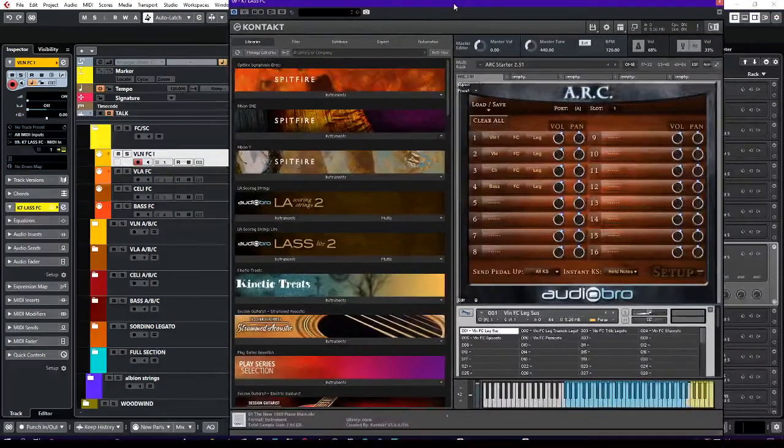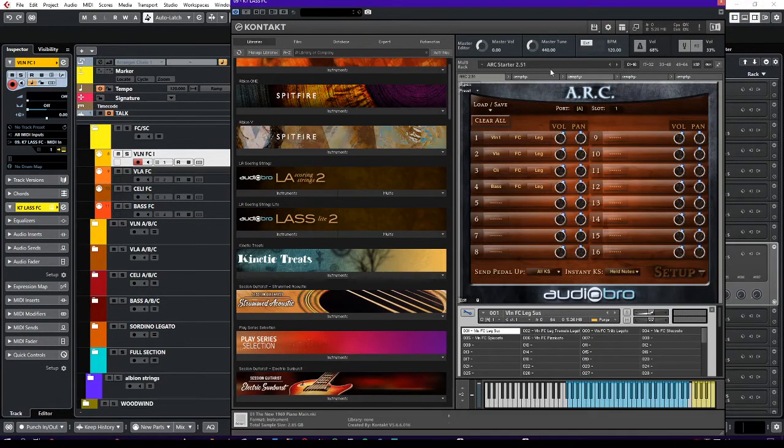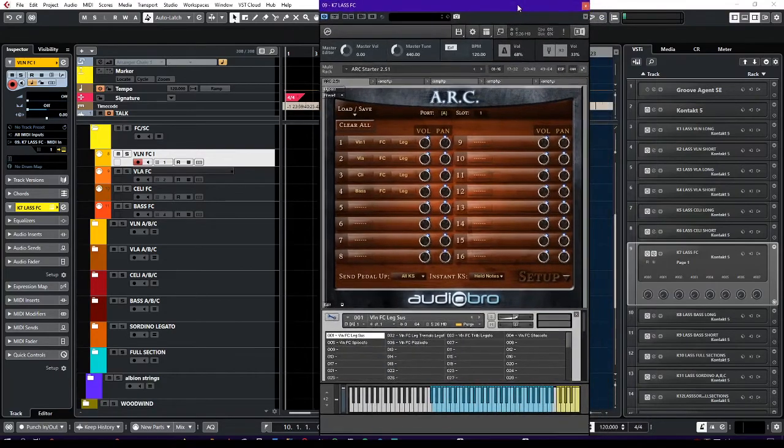Open this up. Okay, so let me minimize the view here because there is a lot of extra things that we're seeing. Okay, so let's get rid of the browser. Fine.